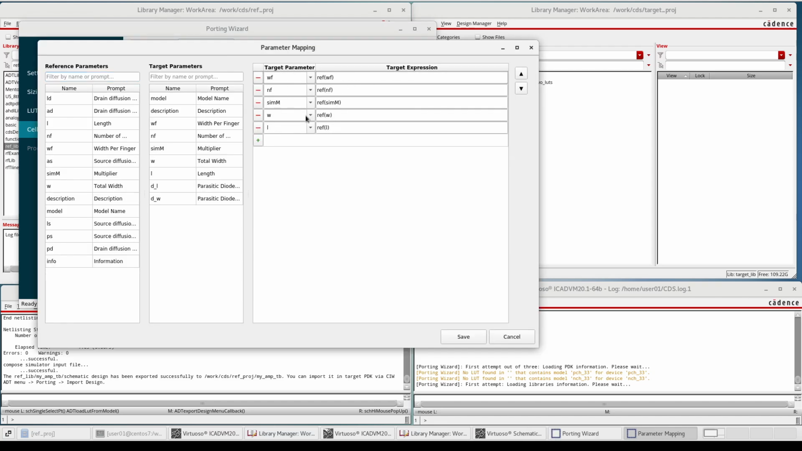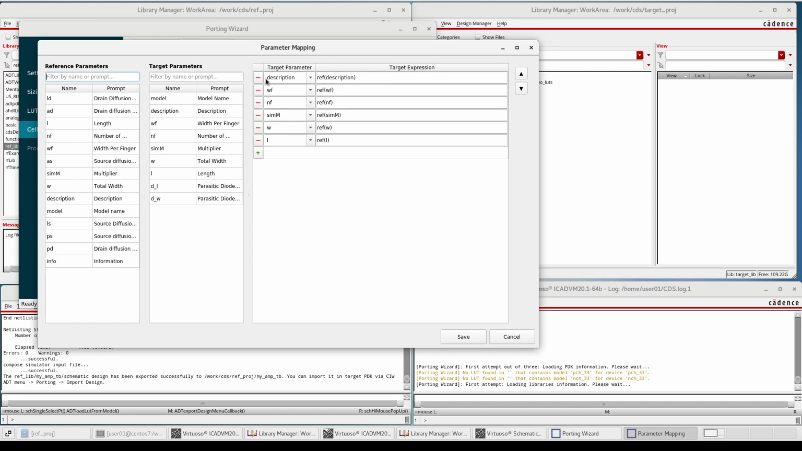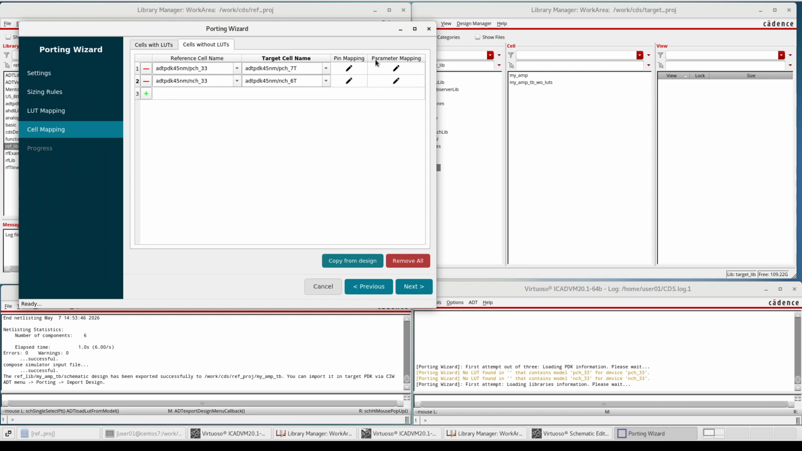So I don't want to use the same sizing. I want to change the sizing. So I will define the target length, for example, to be half the reference length, and the same for the finger width. So now I'm scaling down my design, dividing every channel length and every width by a factor of 2. So I will save this. I will do the same for the NMOS device. So I will divide the width per finger by 2, divide the length by 2, and I click save.